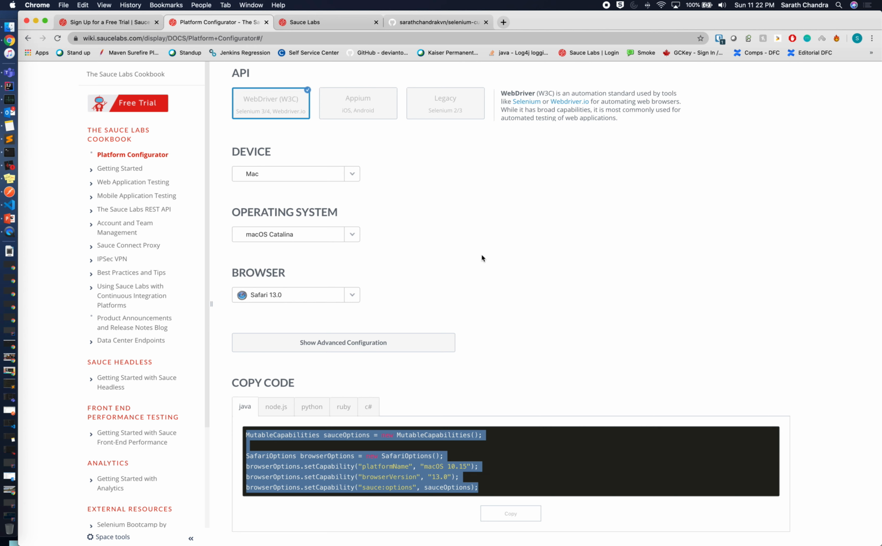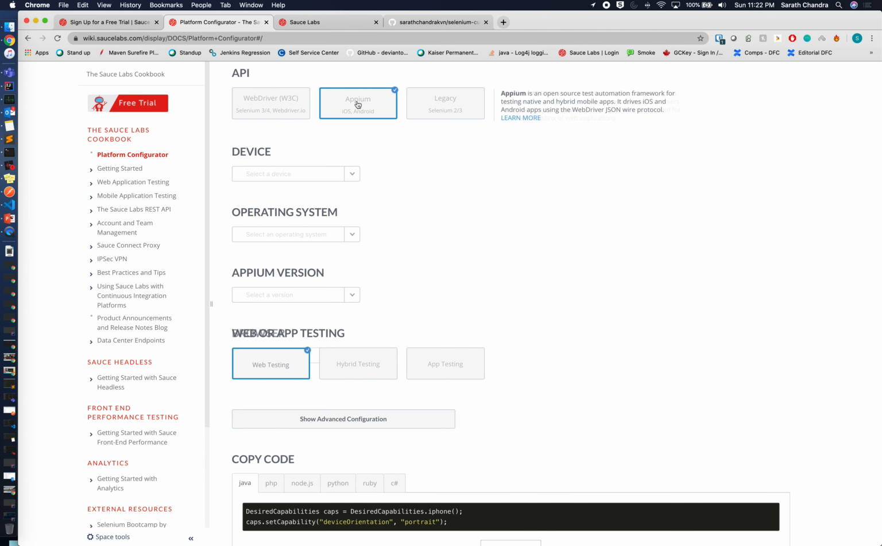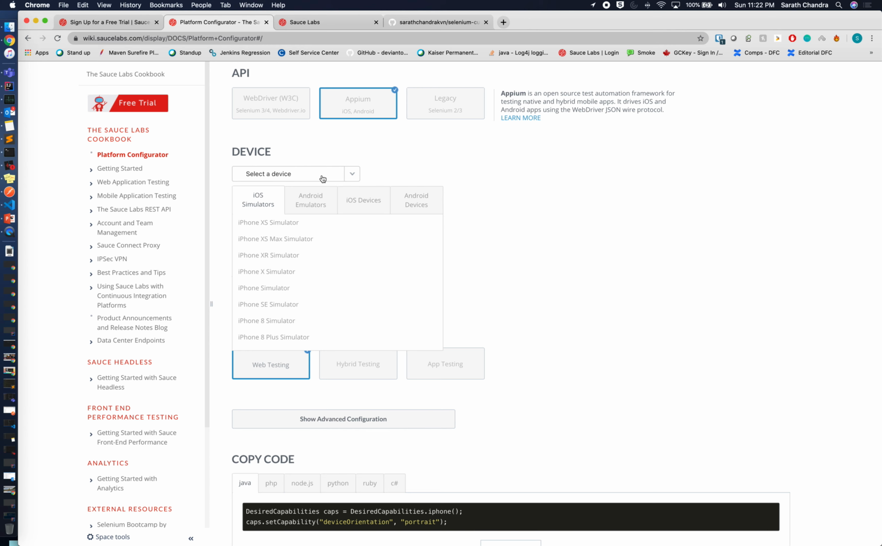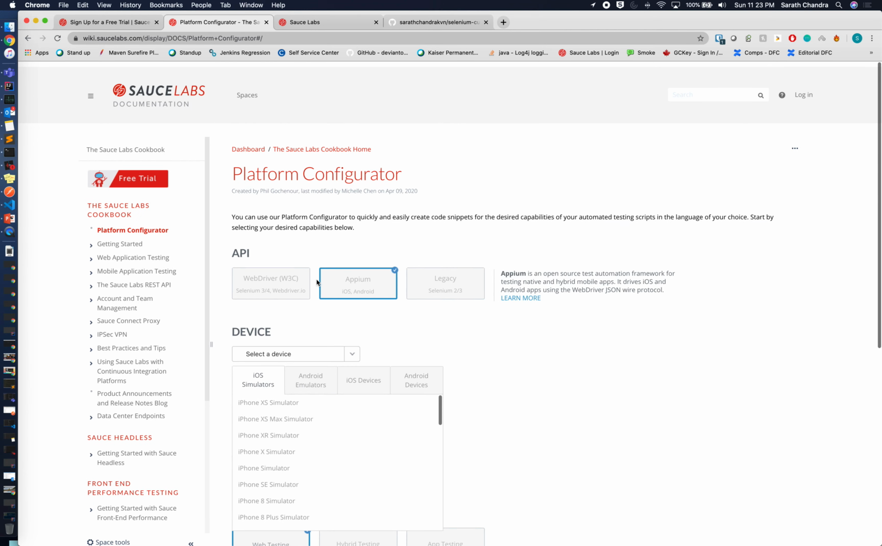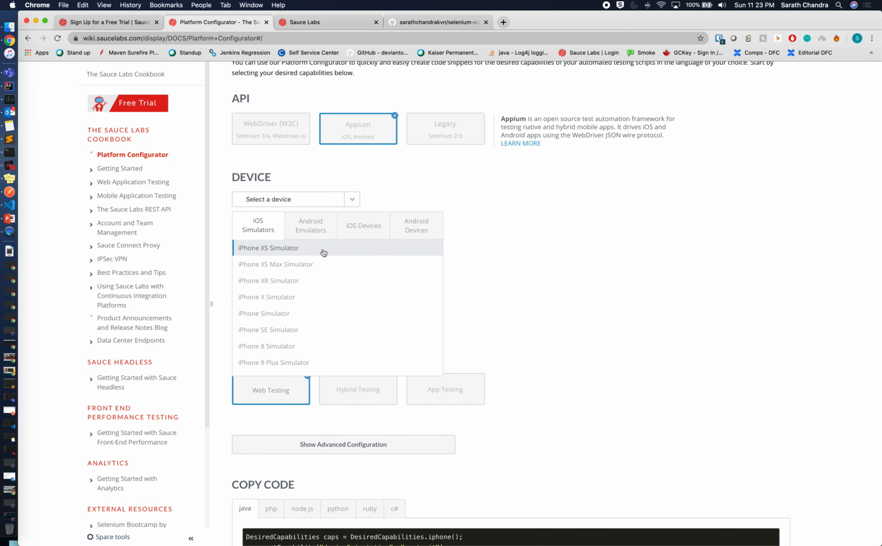Fair enough. Now, I can also run my automation across iOS or Android devices. If I want to run on my iOS or Android device, obviously my WebDriver capabilities are different. I can generate the capabilities to run on an iOS device by clicking on APM. So this is APM, and I can select any of these multiple options given to me by Saucelabs for iOS or Android, right?